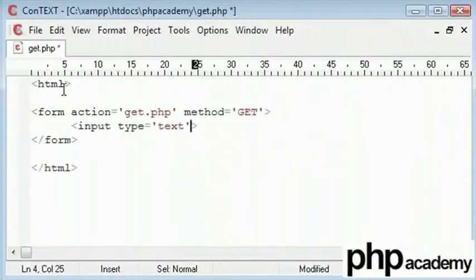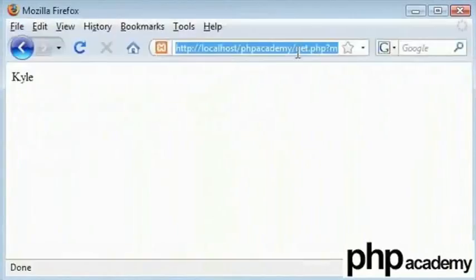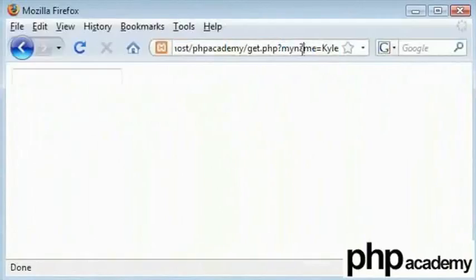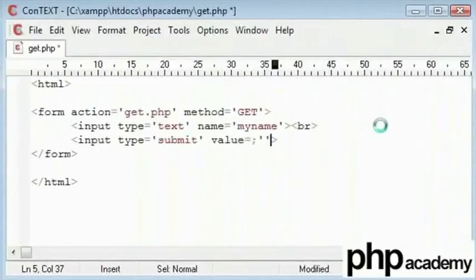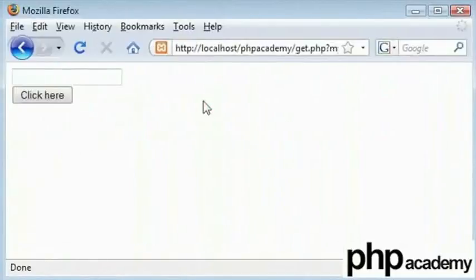We're going to need an input box and its name is very important. I'm going to call it myname, which is the variable that's going to appear. We're also going to need a submit button. In the input type submit, put some user-friendly value like click here. Refresh it and there you go. Just leave this as it is.